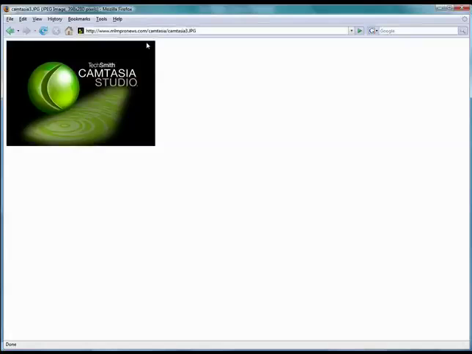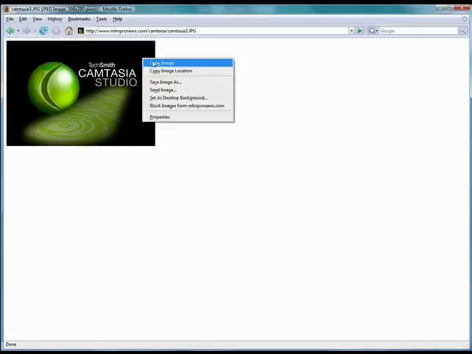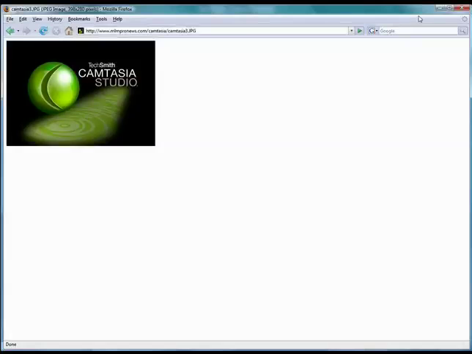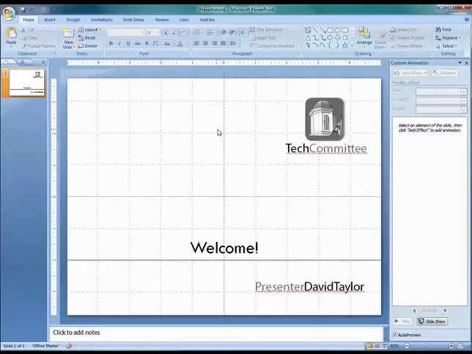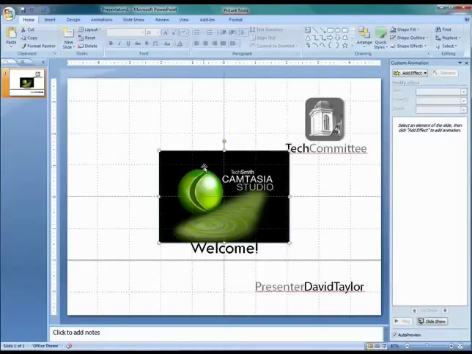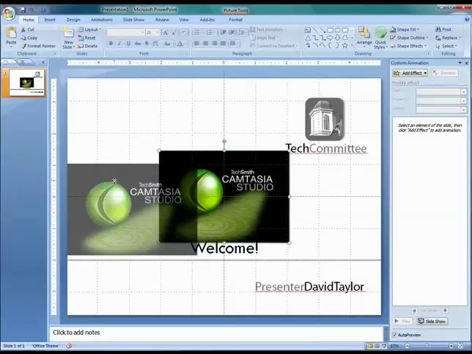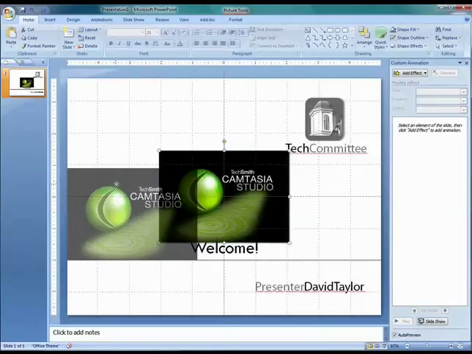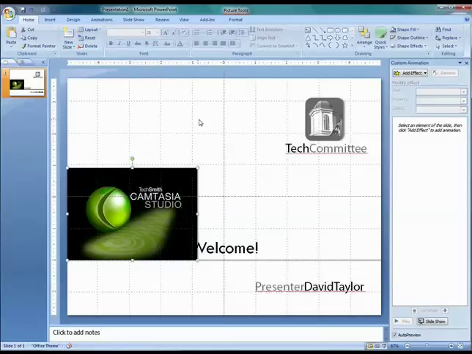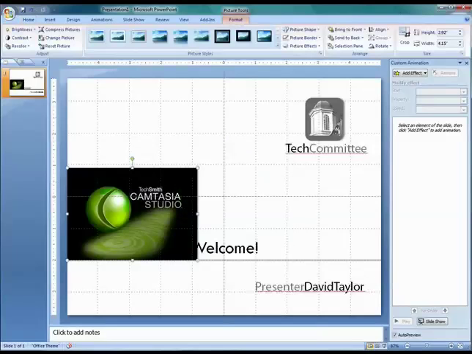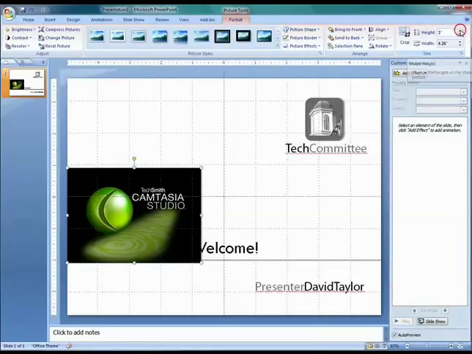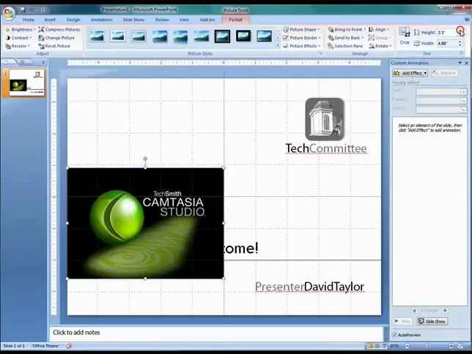As usual, to save an image off the web, all you do is right click on it, pull down to copy image. That puts the image on your clipboard, and then you simply return to your PowerPoint and insert that image directly into your PowerPoint, which is what we're doing here. I'm going to resize it, position it, and then we're going to be ready for the last step, which is to do our animations for this first slide.